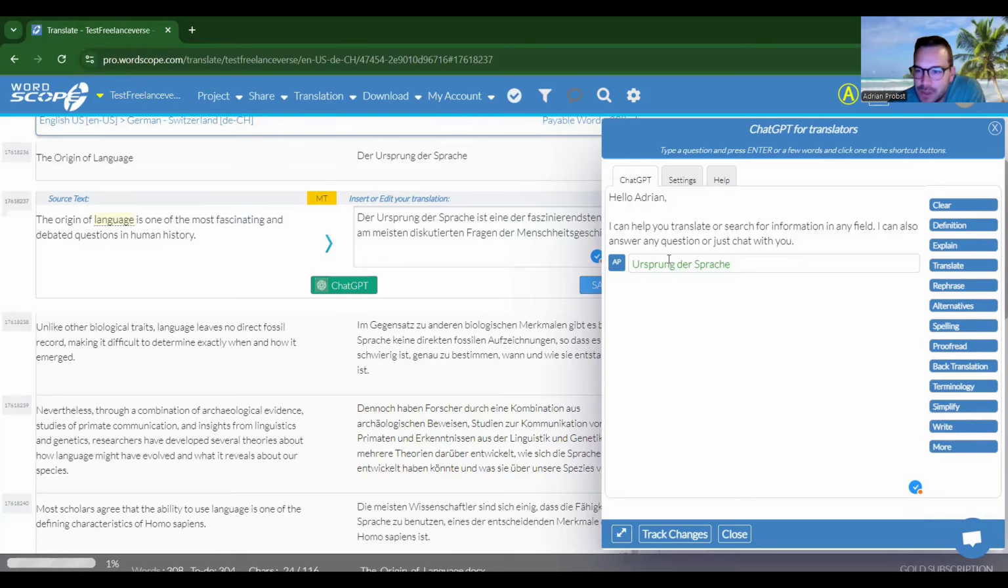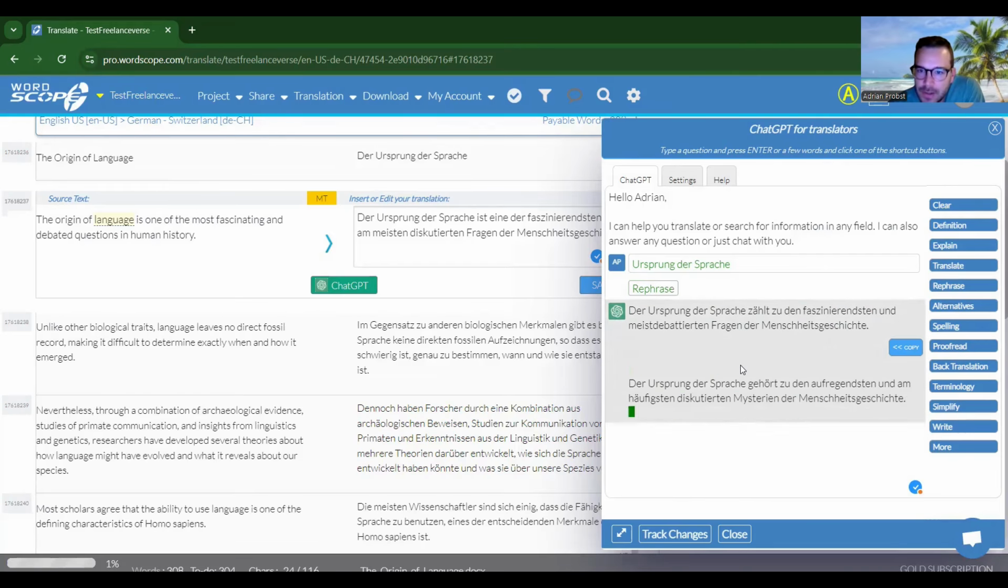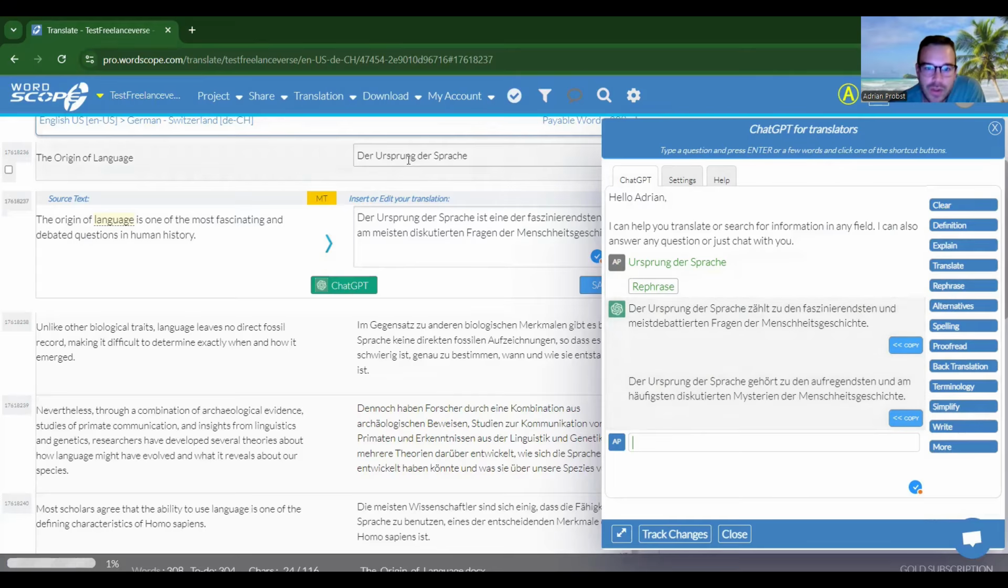So I want to see Ursprung der Sprache. I want to rephrase that. What happens? Der Ursprung der Sprache, okay. Oh, so it takes the whole segment of here. It doesn't only take Ursprung der Sprache. It takes the whole segment and rephrases it. Instead of zählt zu den faszinierendsten und meist debattierten Fragen der Menschheitsgeschichte, it rephrases it to gehört zu den aufregendsten und am häufigsten diskutierten Mysterien der Menschheitsgeschichte. Okay, I don't really like Mysterien, but it's rephrased. It's done what it says.